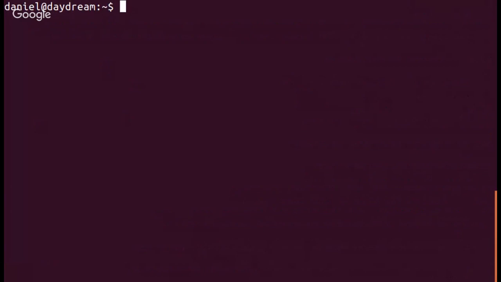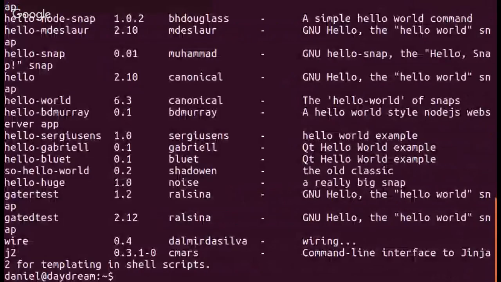So let's say we want to install a snap, maybe something like Hello World. We'll just see what's available. What snap find does is it talks to the store and figures out what is available. You can see the version numbers and everything else. That's pretty straightforward. So now we're just going to install one of them.